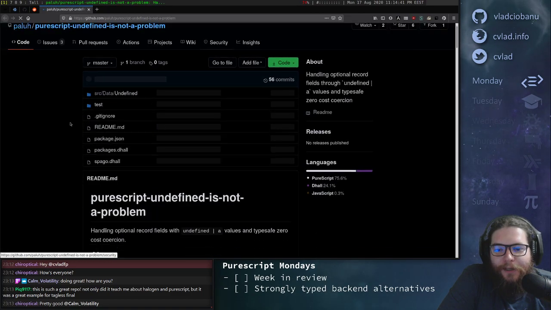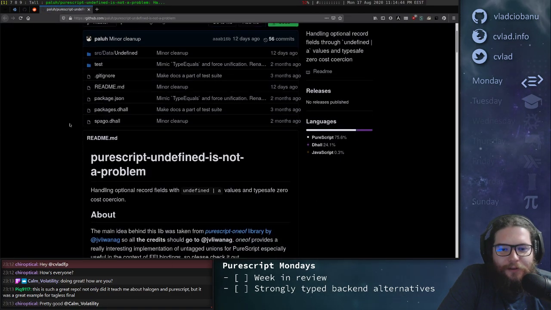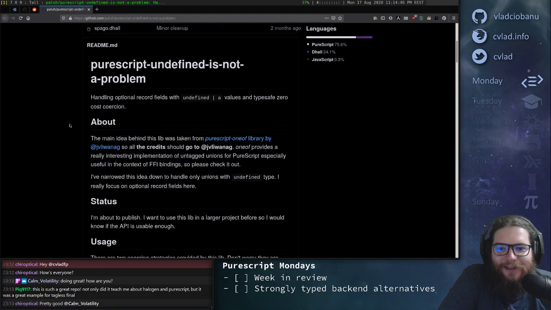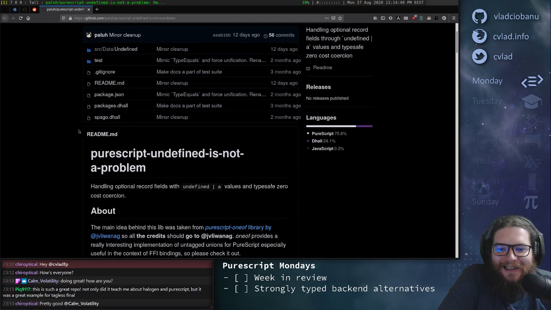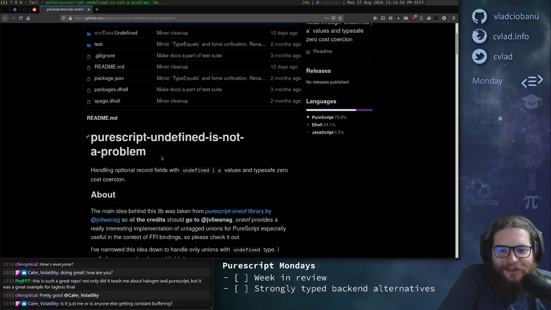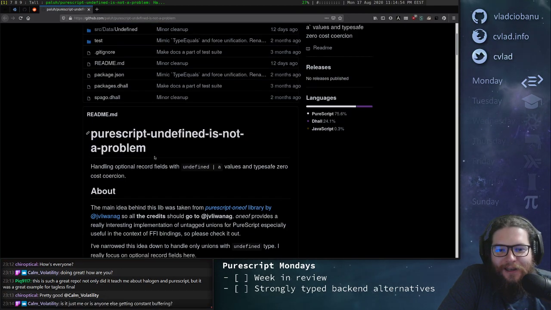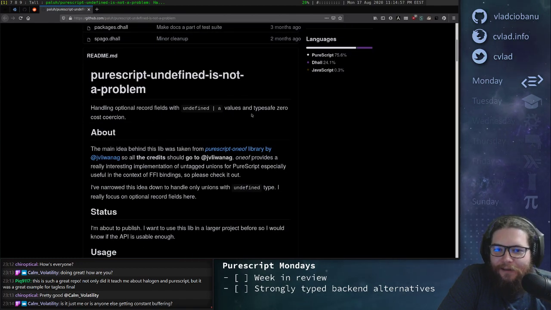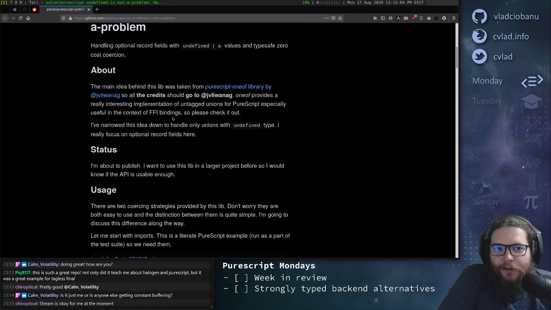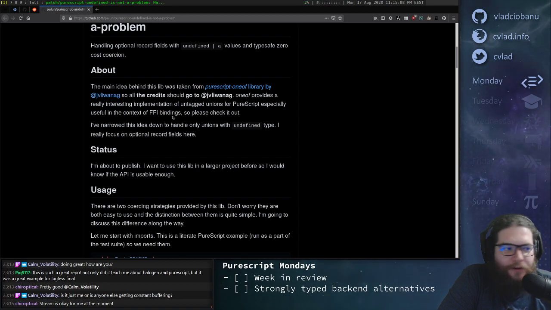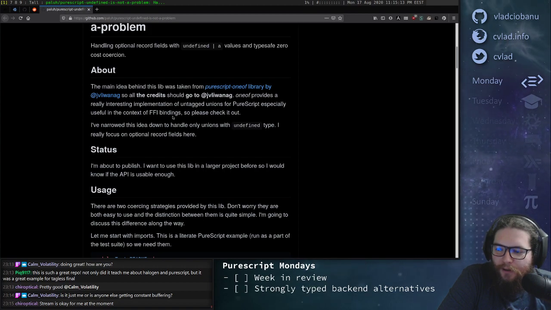Palu wrote, I hope I'm reading that right, a pretty interesting library. I love the name, I'll be honest, this name is absolutely awesome. It's called purescript-undefined-is-not-a-problem. And it's about handling fields that are either undefined or A values, and the type set zero cause coercions.